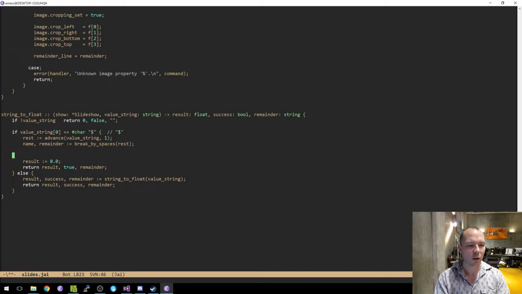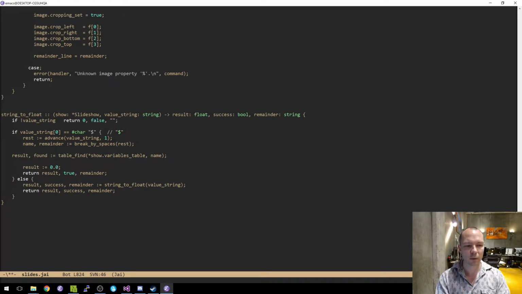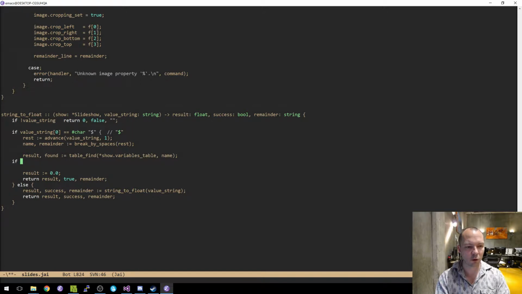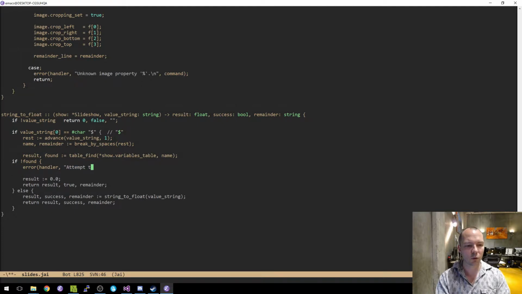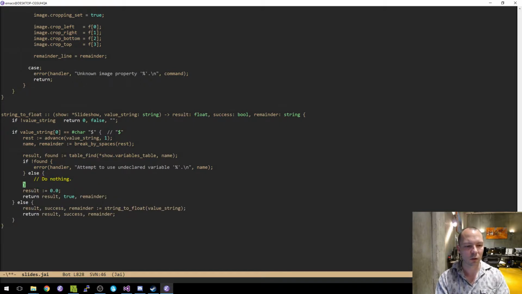So we say result, found is table find show.variables table and name. If not found, error handler: attempt to use undeclared variable, whatever, comma name. Else, do nothing. All right. For some reason the indentation didn't fix itself.